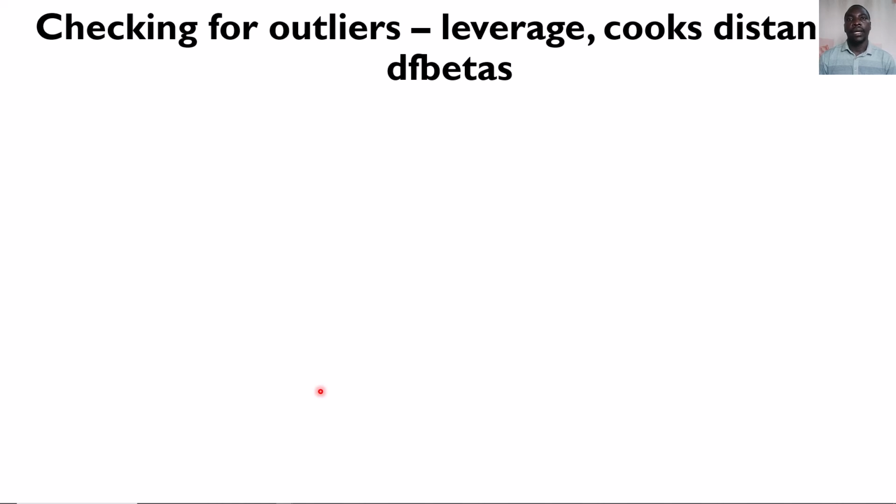So when running and interpreting a linear regression analysis, it is important to check for outliers. Outliers are simply out-of-range values that may distort the outcomes of our analysis, giving us misleading conclusions.